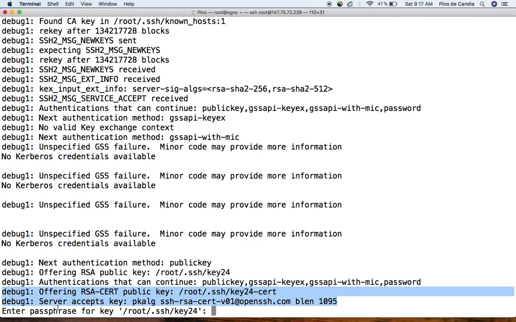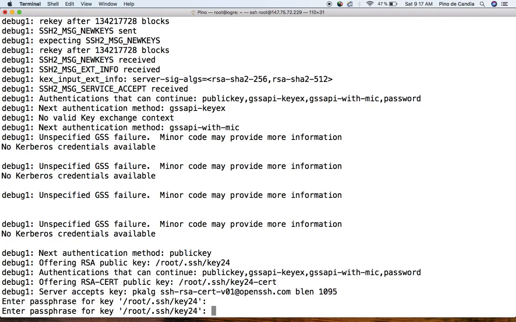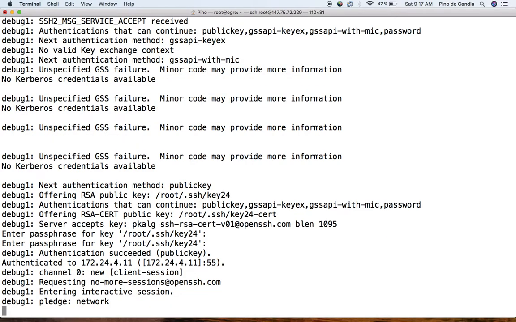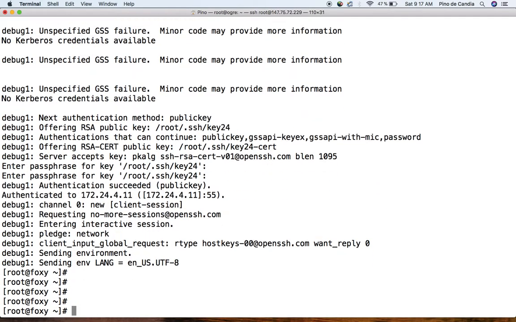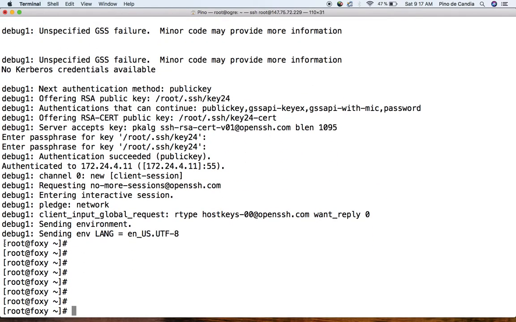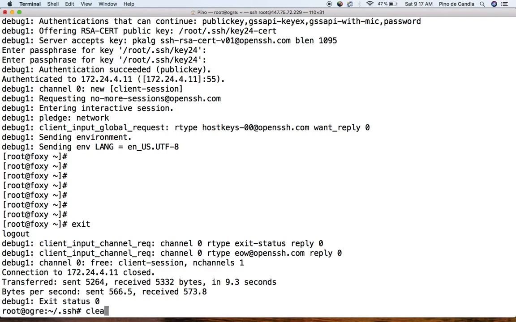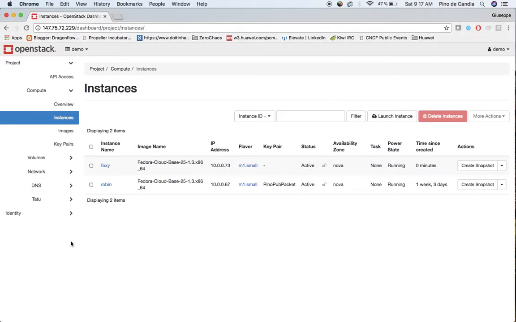So I'm being asked to enter my passphrase for my private key. And having entered that, I'm now in the Foxy VM that I launched. Now, I exit this and show you how key revocation works.